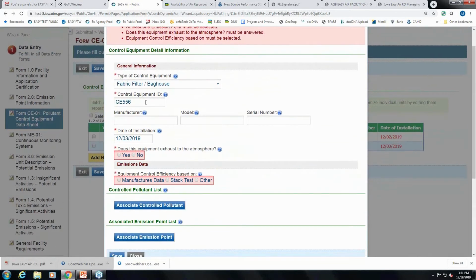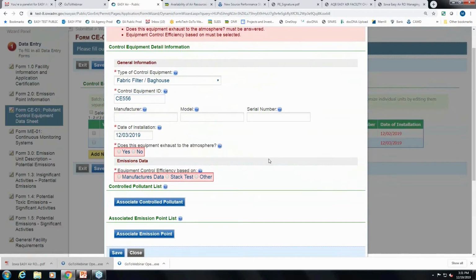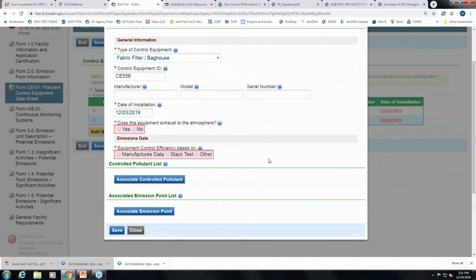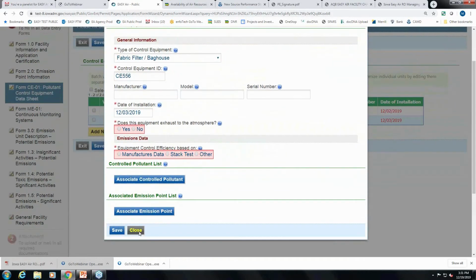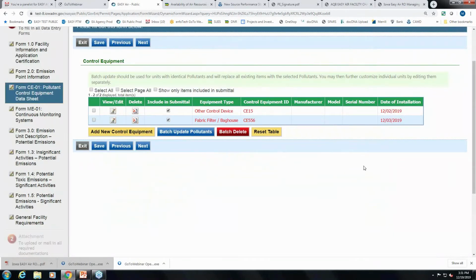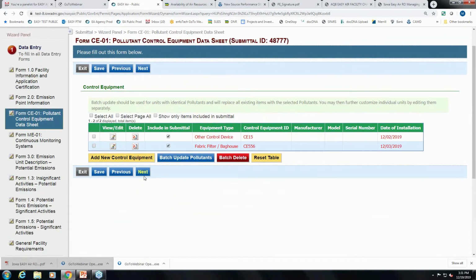As long as you have a control equipment ID or an emission point ID, emission unit ID on Form 3, as long as you have that completed, it will save the data that you have completed up to that point, and you can come back to it at a different time. So you are able to start filling out the form, save it, and come back to it later, and all your data will be saved in there.